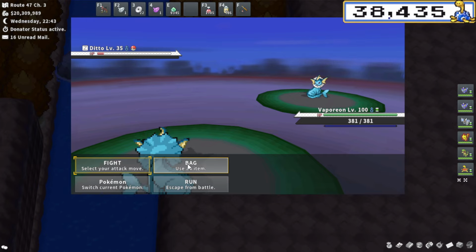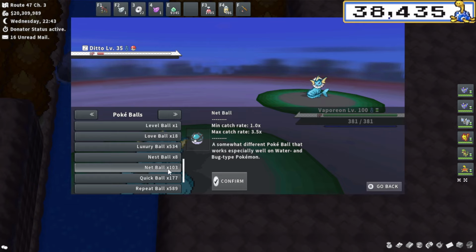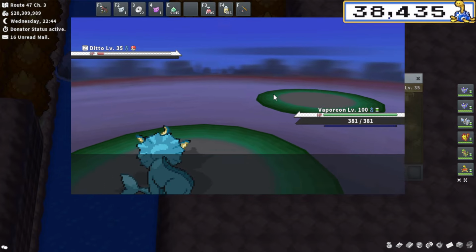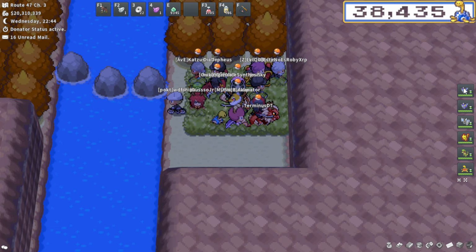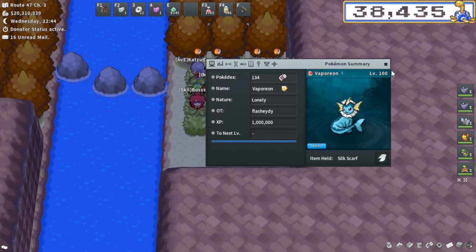Now, if we catch on the net ball here, we won't have to worry about using an awakening. Net ball 103, there we go. You do catch on the first ball about 90% of the time or so. It's pretty high. But if he were to yawn me there and put me to sleep, I could go ahead and use an awakening outside of the battle. I don't need to do it in the battle. I can just keep throwing net balls.